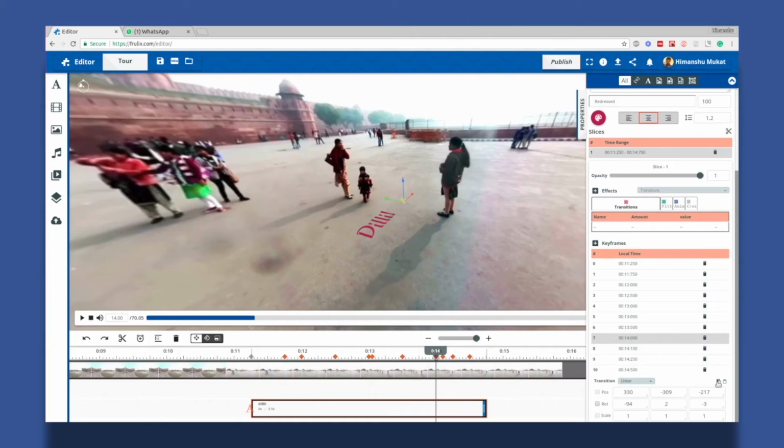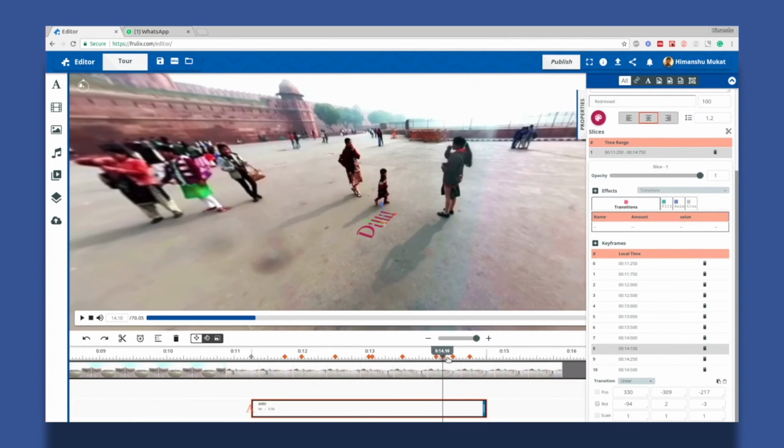Also, you can directly copy the position, rotation and scale of a keyframe to make other keyframes also look exactly the same. For example, I will make keyframe 8 look exactly the same as keyframe 7. We can now see that both the keyframes are exactly at the same position.